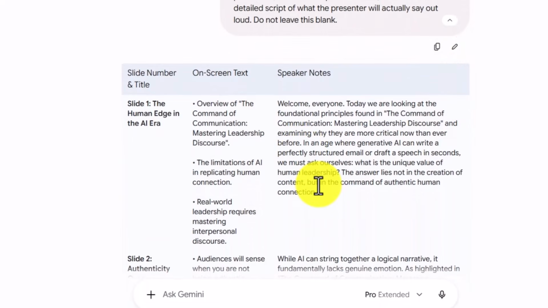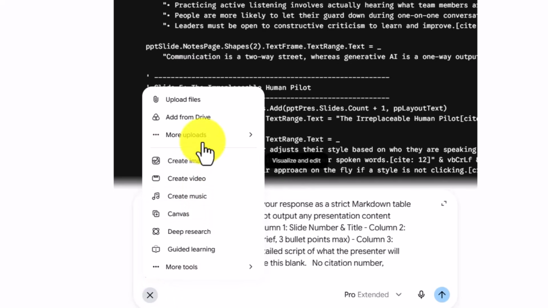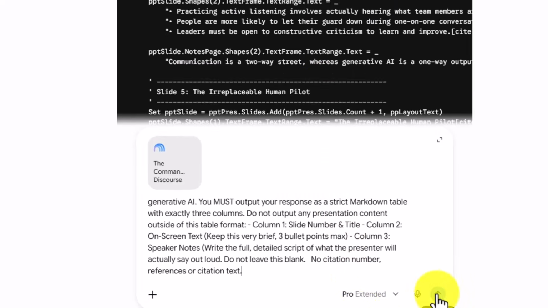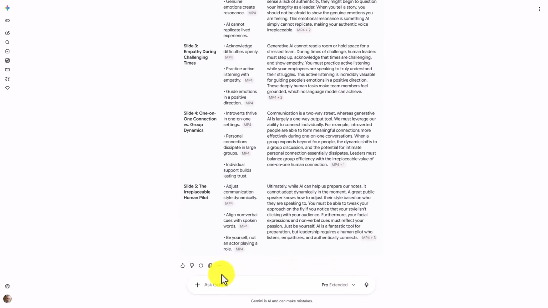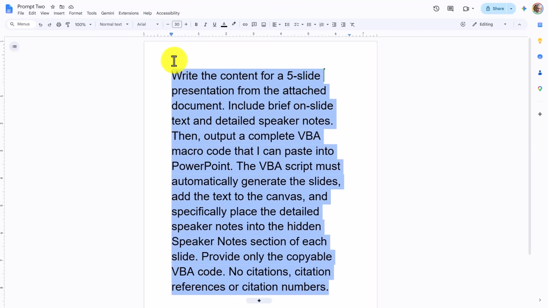We'll just head down to the end of the conversation. We're going to add the very same prompt. However, what we're going to do is we're going to say no citation number references or citation text. We're going to go ahead and attach the NotebookLM notebook again, and we will then extract once more another table. We're going to now save our Markdown table. We're going to run the prompt again. We're going to make sure that it does not place any citation references, or citation numbers.